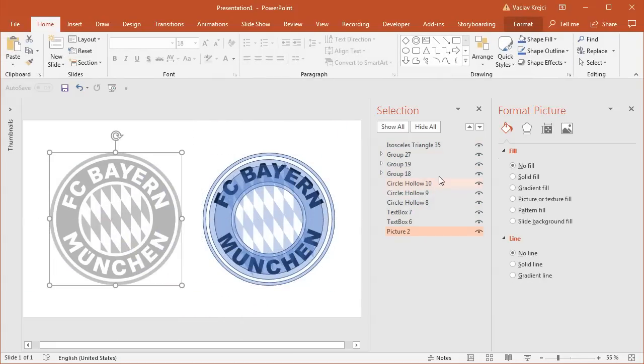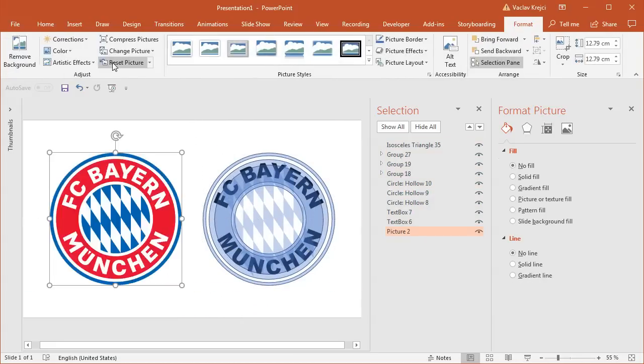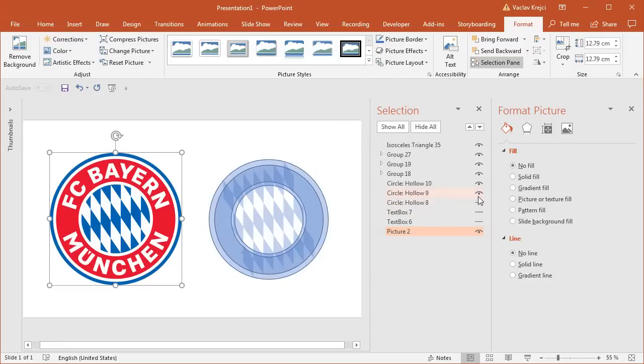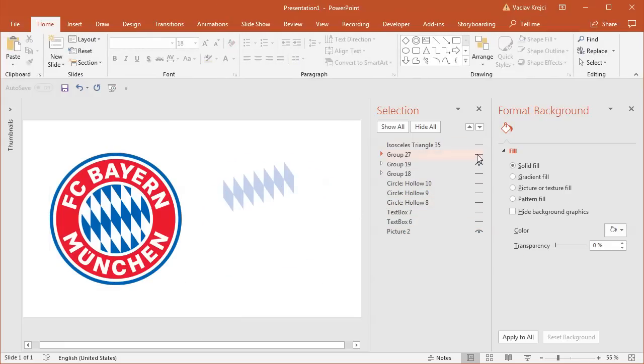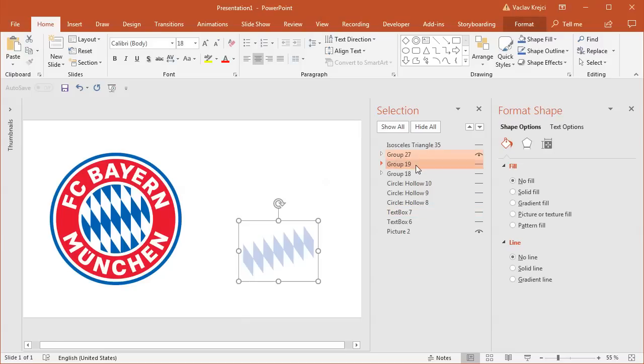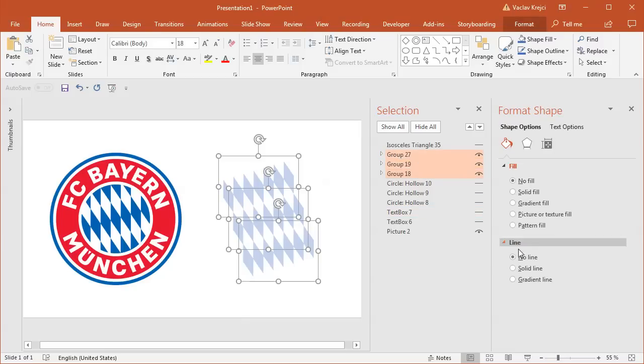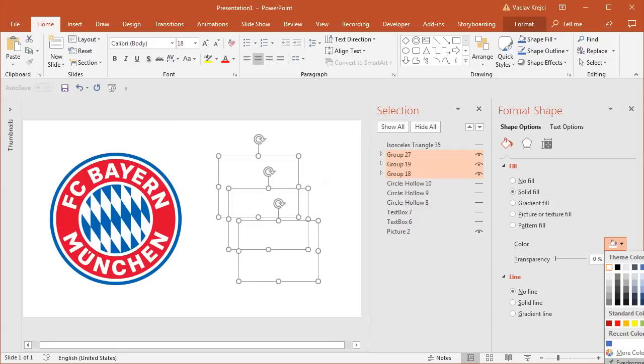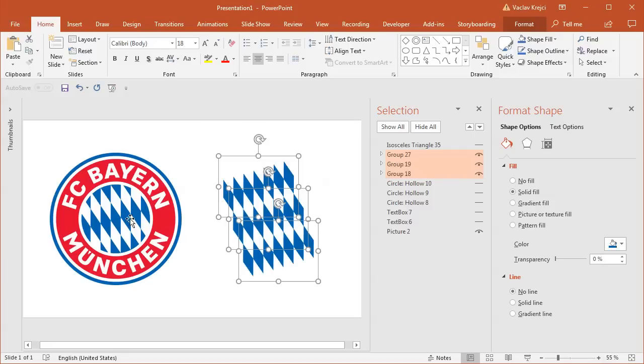I will move the image to the left side, select Format, Reset Picture, and I can start by showing one object at a time and setting the right fill and outline. So for all those three groups, those diamonds, they should have no outline, and the fill should be a solid fill, and I will sample the blue color from the original logo. I will move all those three groups down below everything else because they should be on the bottom.